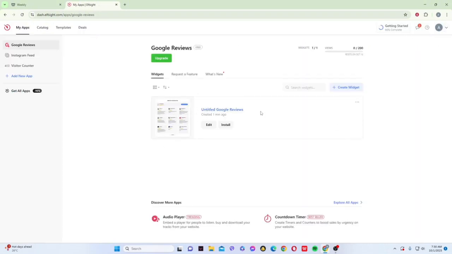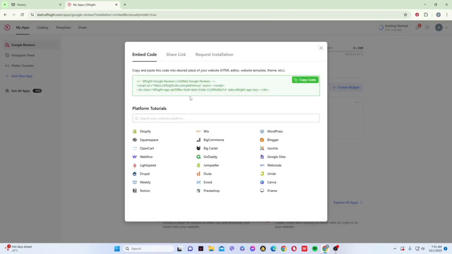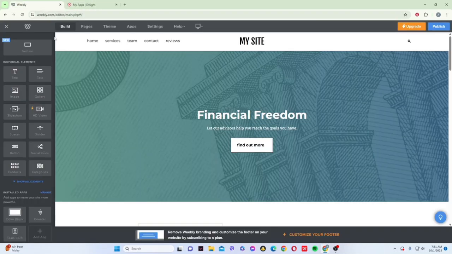Then it will now show you your widget. To add it to Weebly, click on the Install button. Here, copy your embed code. Once done, go back to Weebly.